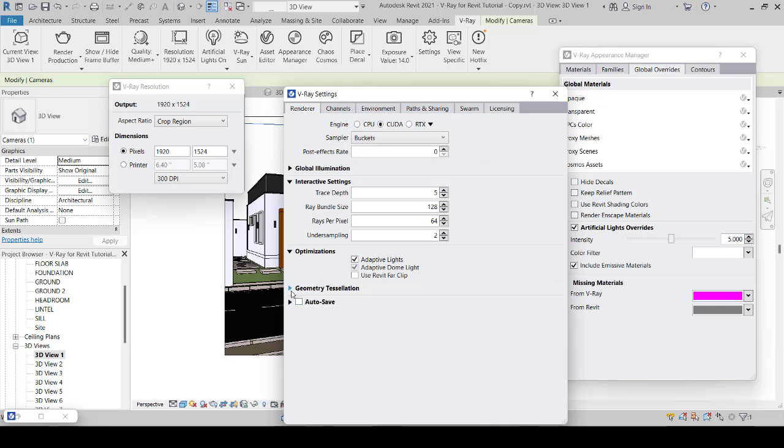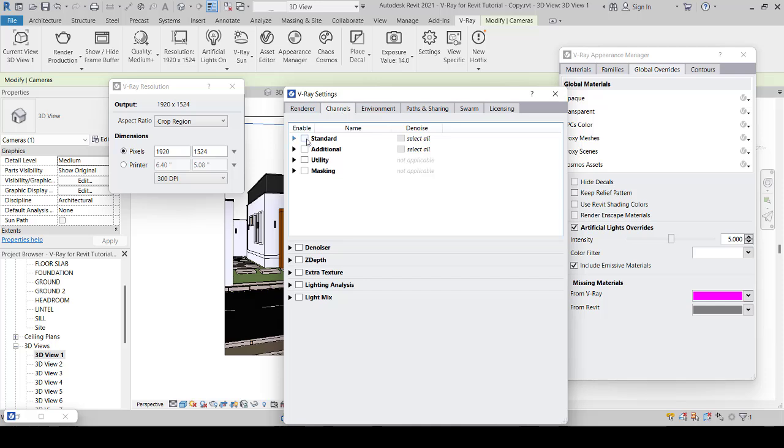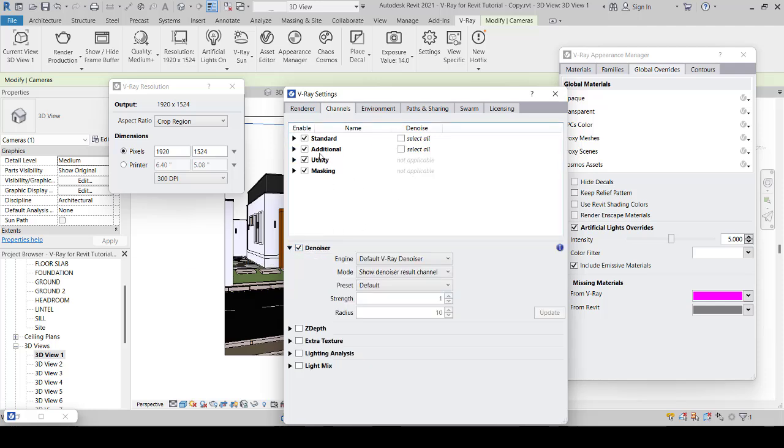So now, and then this geometric totalization, I will increase it to 15. And coming to channels, I will mark this, mark this, mark this, mark this. The reason why you are marking all this is that when you want to denoise, all the elements under each of this will be denoised along this. So it will make your rendering production come out better. So I select off, so that it's going to render on.